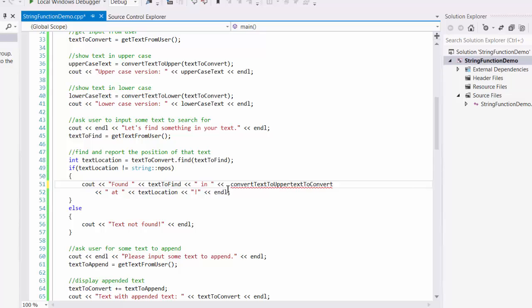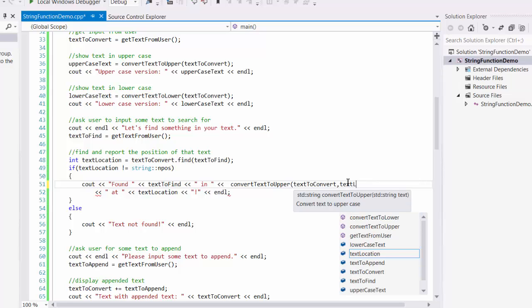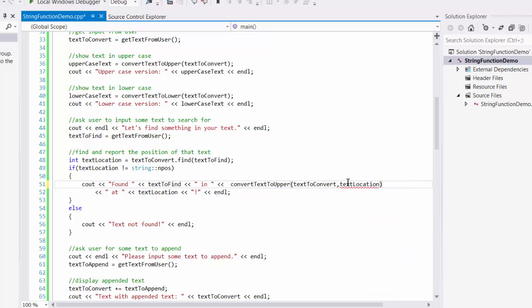We're going to convert word to upper. We're going to pass it the text that we got in, and its text to convert, and then text location. And we know this is safe because we already checked to make sure that there is a valid number for text location.